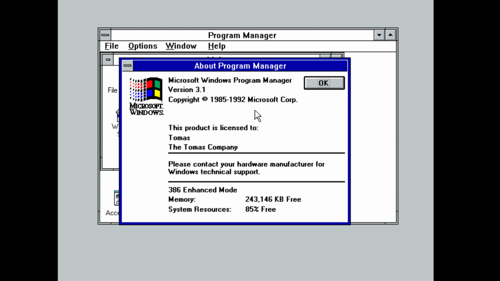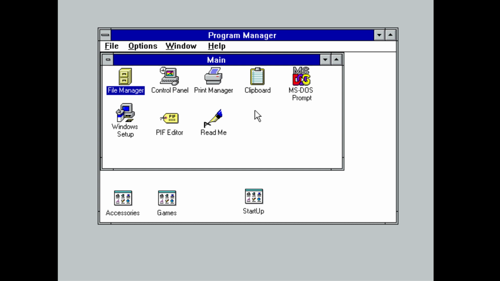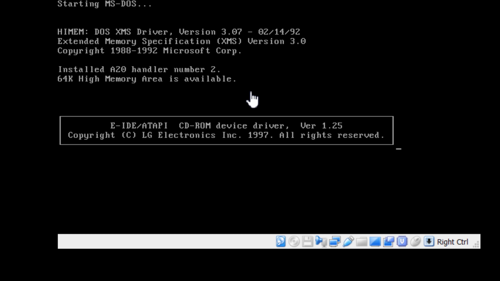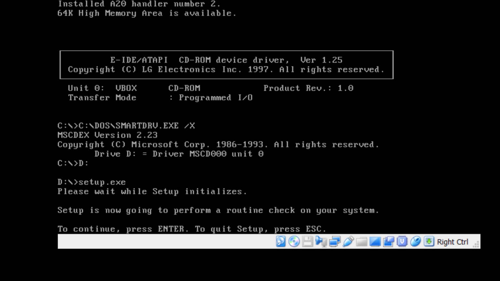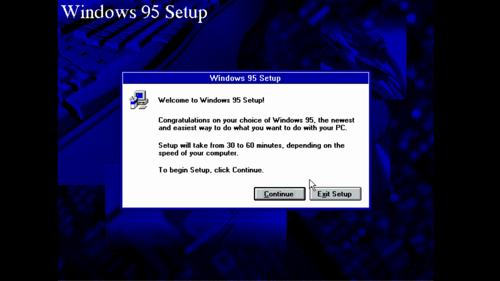Let me show you the version. 3.1. Copyright 1992, Microsoft Corporation. Okay, let's get Windows 95. Now it's going to be D. So first of all, reboot. Now we'll actually load the ISO. Yes, seriously, ISO. Let's load the Windows 95 retail upgrade. Escape. Look at this! You don't need any floppies to boot.